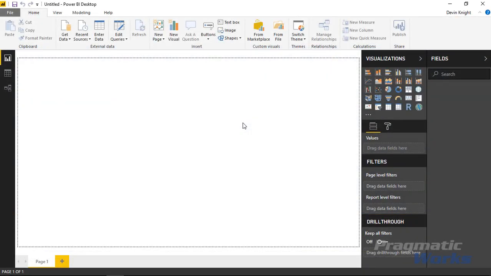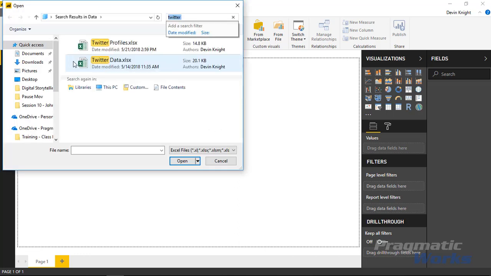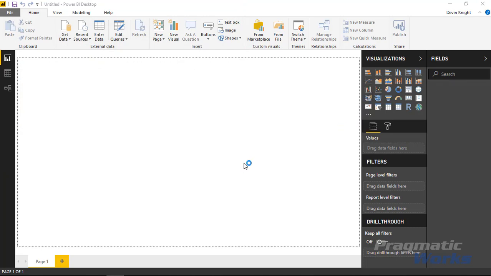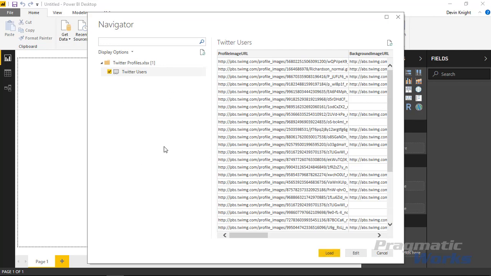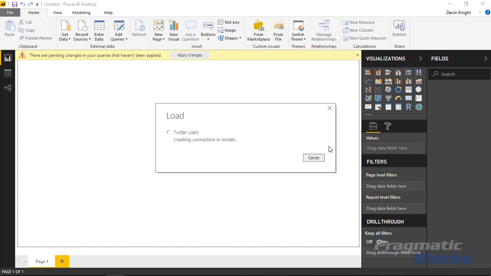All right, so in this simple little example, we're going to start by bringing in the data that we're going to use for this example. And we'll do that by going up to the Get Data section, and we'll select Excel. Now, the file that we're going to use for this example is this one here called Twitter Profiles. So I'll select Twitter Profiles and hit Open. And that's going to allow me to connect to this Excel workbook and the spreadsheets inside of that workbook that we can start to use as a source. So I'll go ahead and select Twitter users inside of that workbook and hit Load to bring this into my Power BI data model.